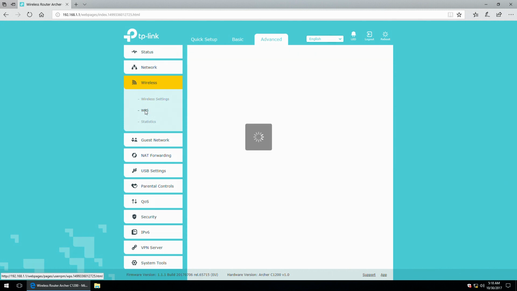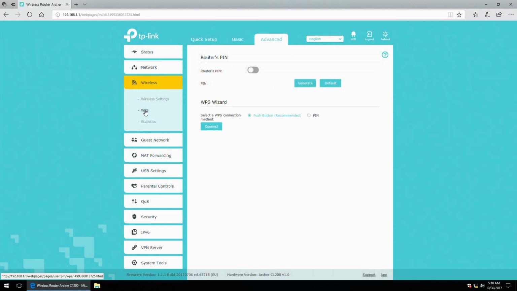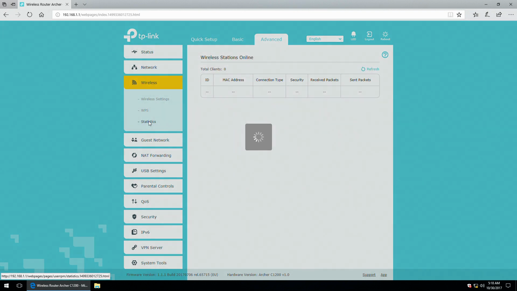Next, WPS. Okay. So router PIN disabled, which is good. I'm not using this function anyway. Statistics. There's no wireless device connected right now, so there's nothing to see here.